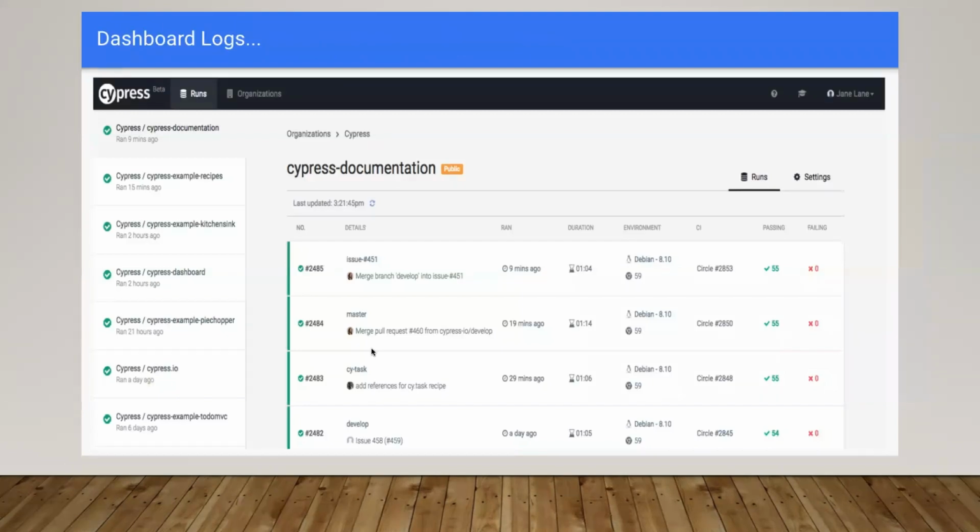Okay, coming to Cypress dashboard cloud, it's cloud hosting, you have to create an account first. Then once you run all the builds, you can trace back all the logs. For example, build number 2485, details here. Like how much was the last execution time? 9 minutes ago. Duration 1 minute 4 seconds. Environment Debian, Chrome 59. In this way, we can check all the logs, like CI/CD platform, CircleCI, passing how many? 55, failing 0.